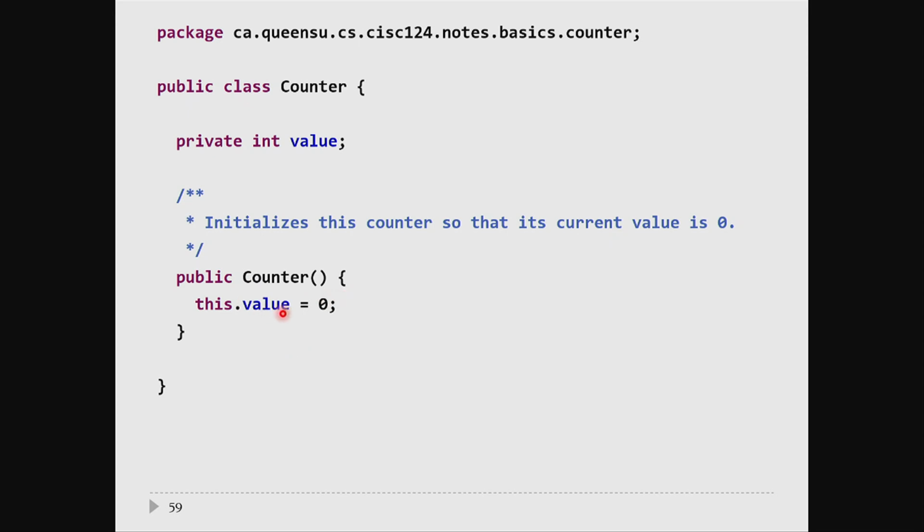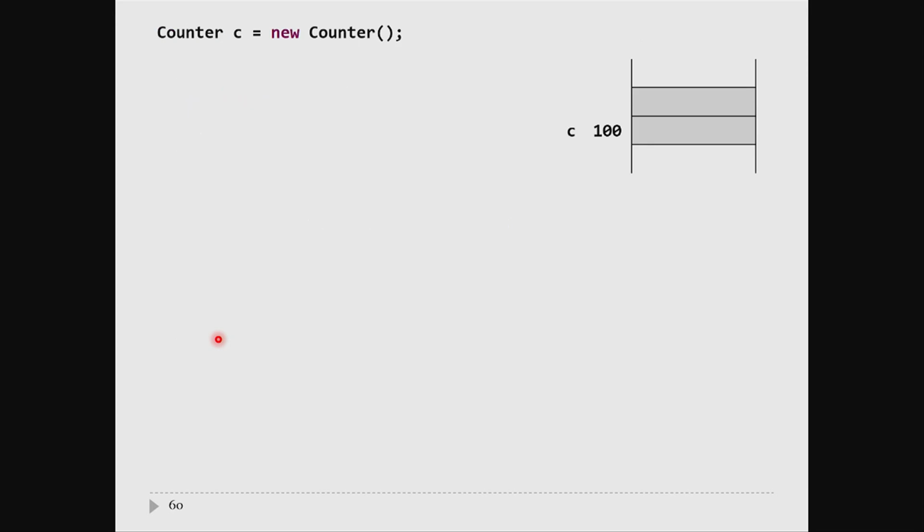So if you leave off the word this and you refer to a field name, the compiler can figure out that you mean that field right there. So the word this is not necessary right here. But shortly you'll see an example of where it is necessary. Okay, so what happens again?